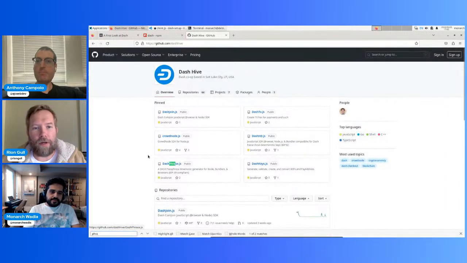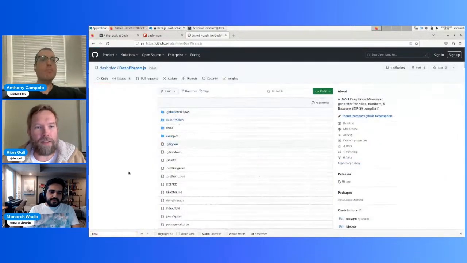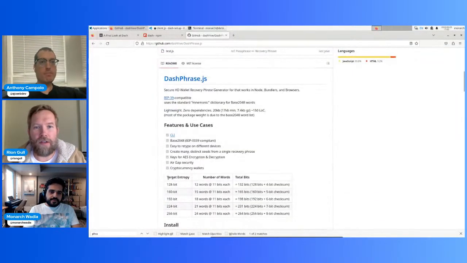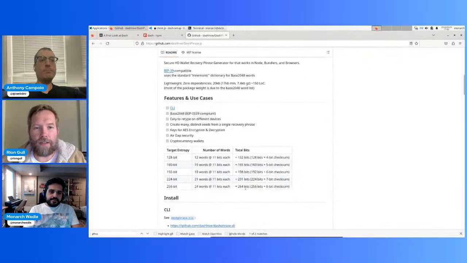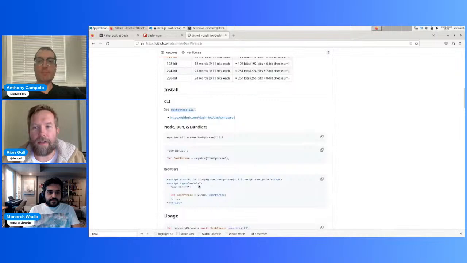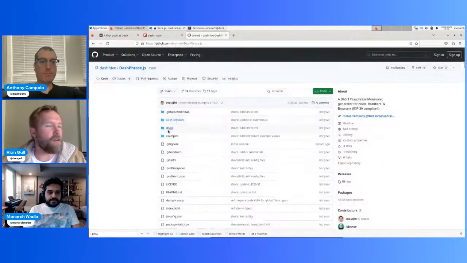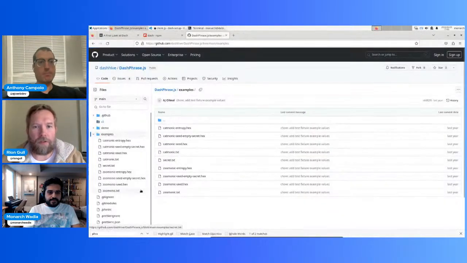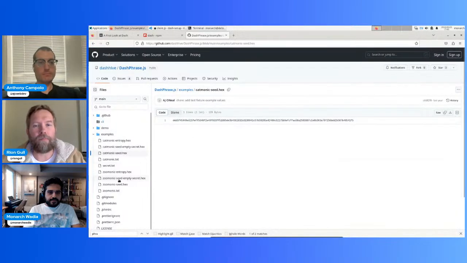That's a library that generates this 12-word phrase, and you can see documentation about that if you're interested. And then the other Dash Hive libraries build on that concept, derivation of the keys and whatnot.